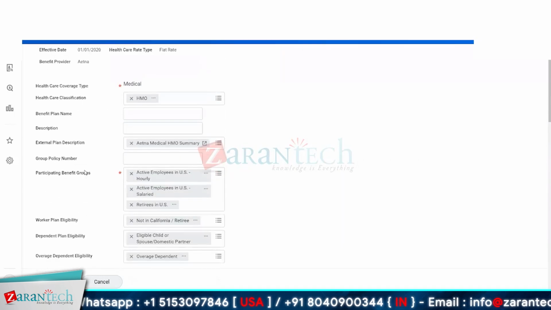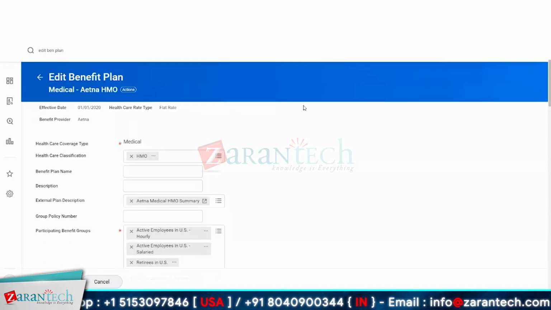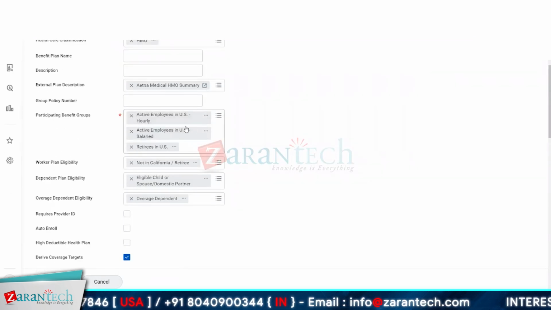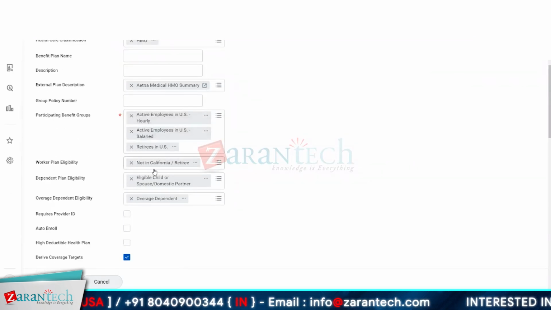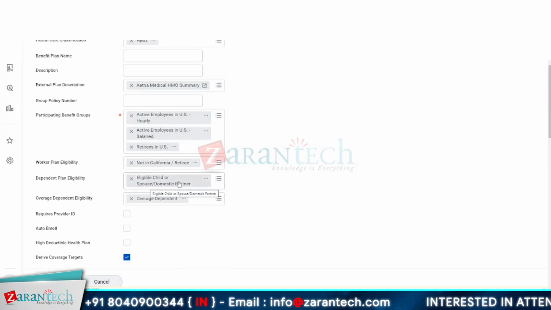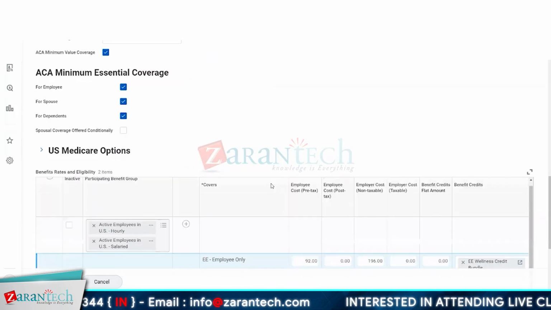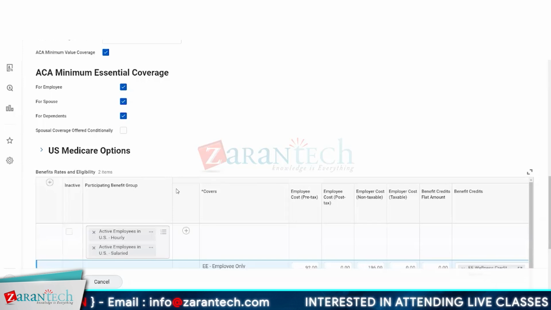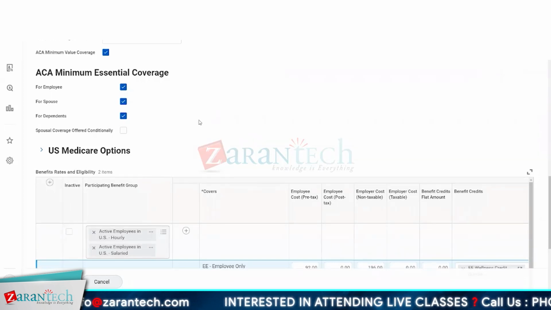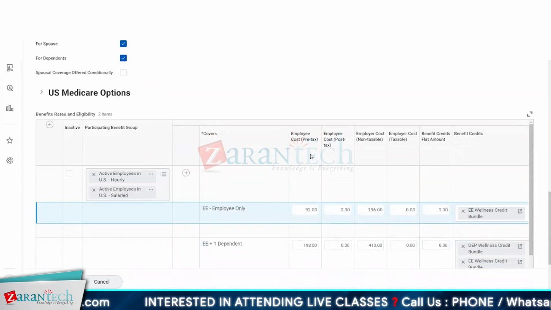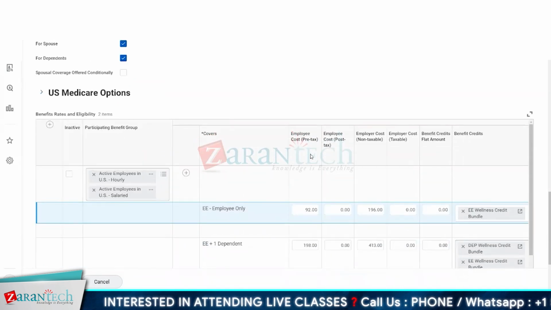But let me, this was an overview of a medical plan. The plan has eligibility rules, groups, and the rates. So next, we're actually going to create one. But before we create a medical plan or any other type of plan, we do need to create its rates.